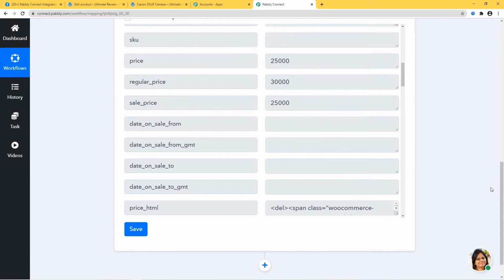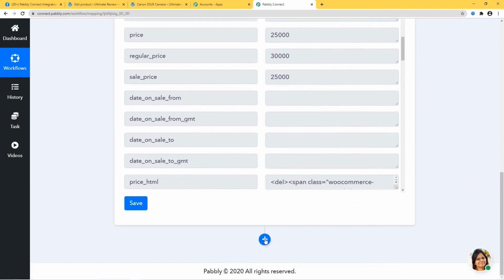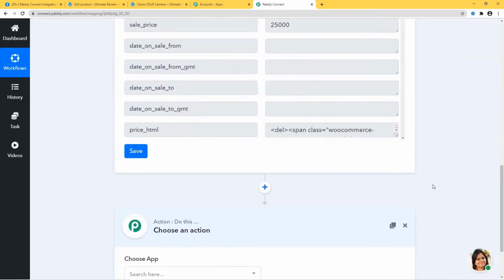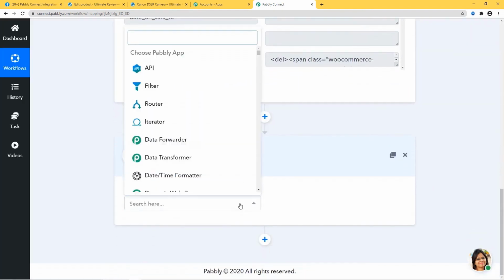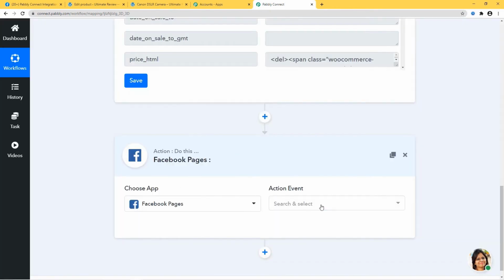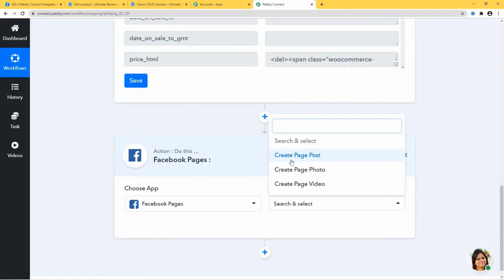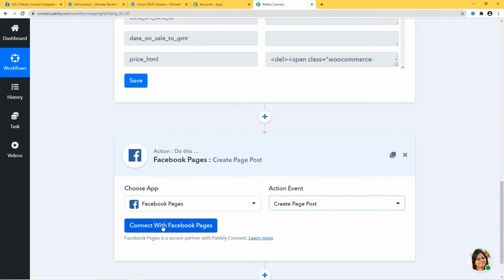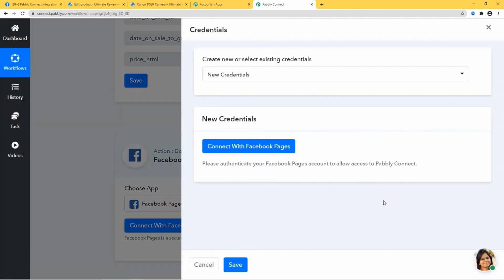And now we'll begin with our second step integration where we are going to integrate Facebook and Pabbly Connect. So I'm going to click on this plus button over here. Okay. So now here in choose app, I am going to choose Facebook pages. Okay. Now in action event, I am going to choose create page post because we want to create a post. Okay. Connect with Facebook pages.